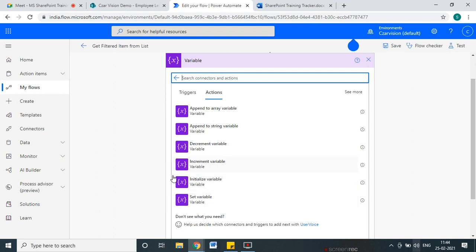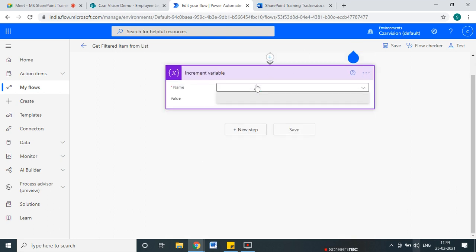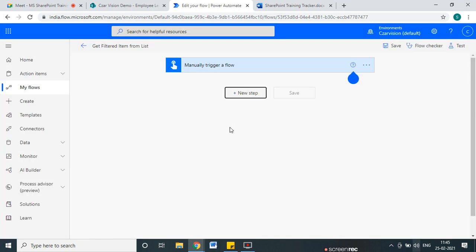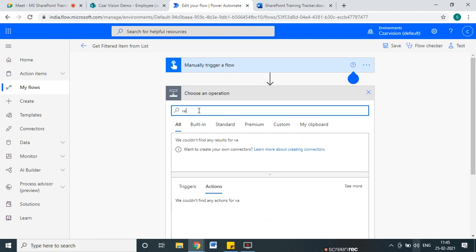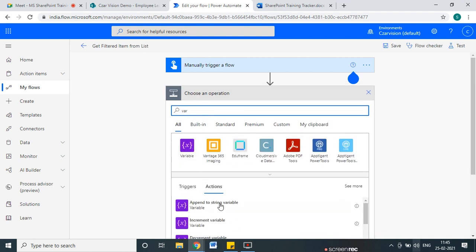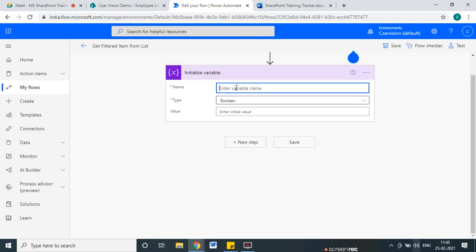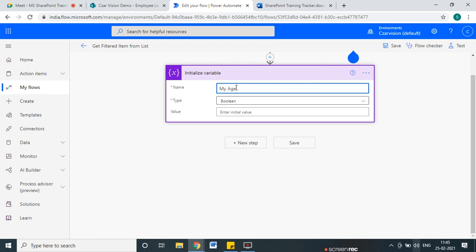While starting, as in a standard programming language, we initially initialize the variable. So here is one variable. Sorry, I selected increment; actually I need to select initialize. Again I type the variable, and here you can get the different actions related to the variable. I select initialize variable and name it my age. I'll just show you how it works.